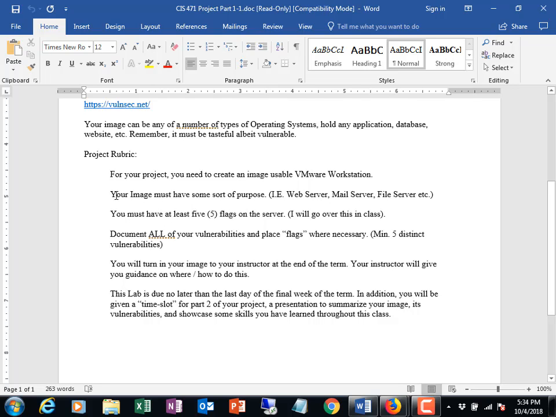It has to have some sort of purpose. You just can't have an image and go, okay, I'm just going to throw all the software on here and hack it. I want it to have some sort of content to it, a little bit better than what I have in the CIS target image. I'm actually rebuilding the CIS target, so it has a purpose. That could be a web server, a mail server, an FTP server, and it can have multiple components in it. That is perfectly fine.